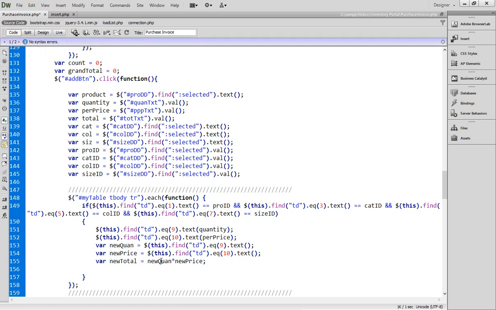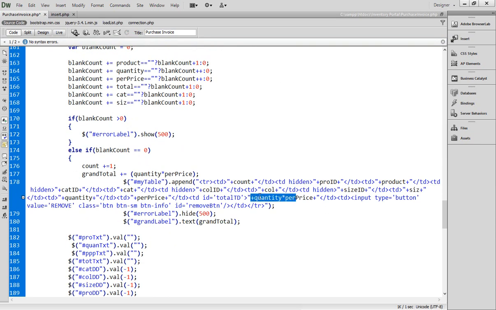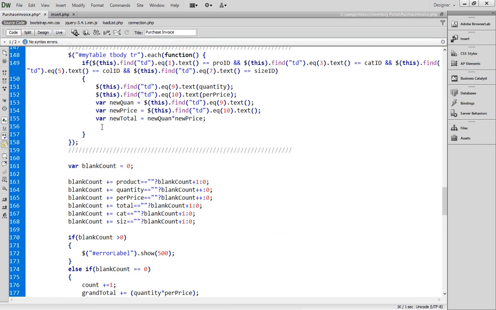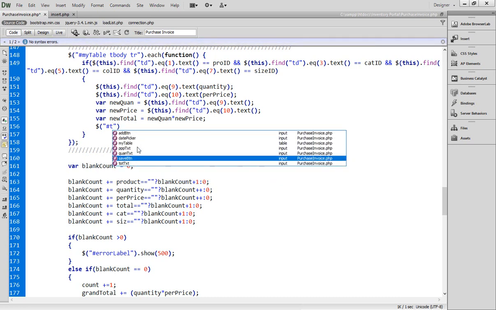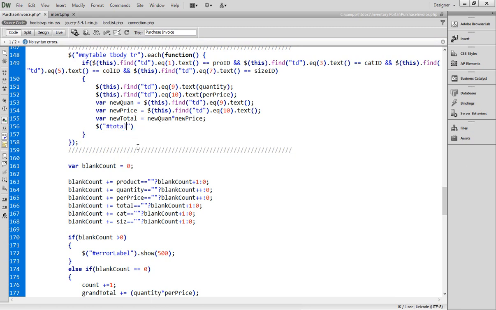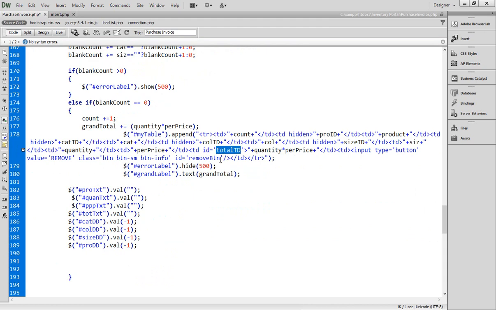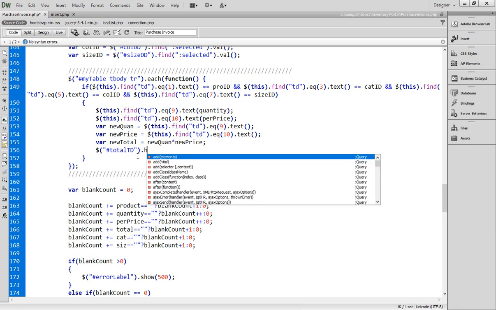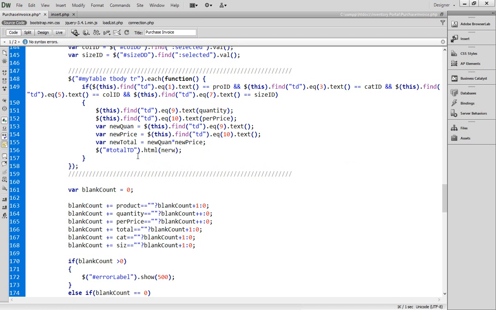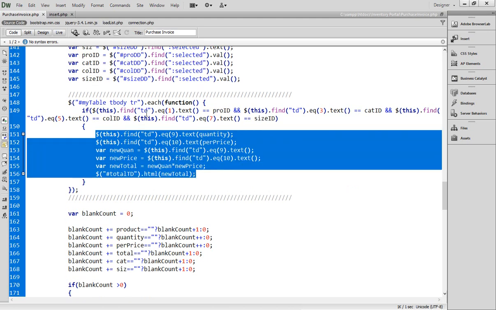Now we have to pass this new total to the grand total. So how can we do that? Very simple. We can simply get the grand total, that is the ID total TD. So simply dollar, hash in double quotes, hash and total TD. Yes, it was total TD, dot HTML, and here we are going to add our new total. Okay, that's it. Now guys, this will happen when the product already exists with the same category, size and color inside the table.